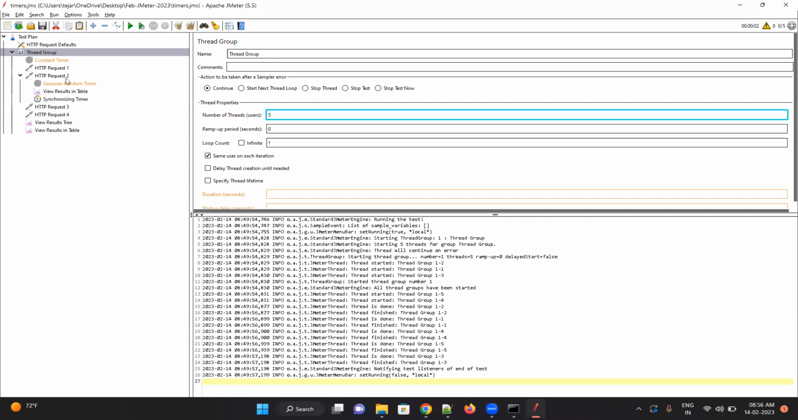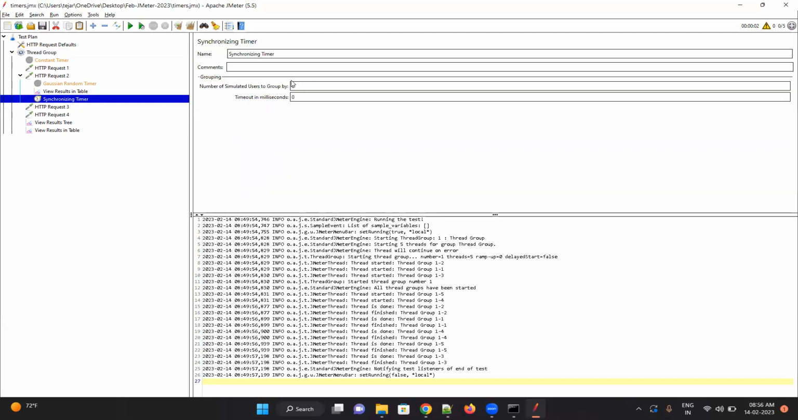But that's not a real use case, because I can't expect 50,000 users at the same time, right? I can expect, okay, 2,000 or 5,000 or like that, but I can't have 50,000. The synchronizing timer doesn't have any other option, it will try to hit all 50,000. But if you want to go for a specific number of users, like 2,000, you can give the number of simulated users to group by.